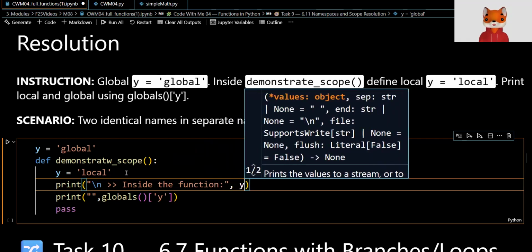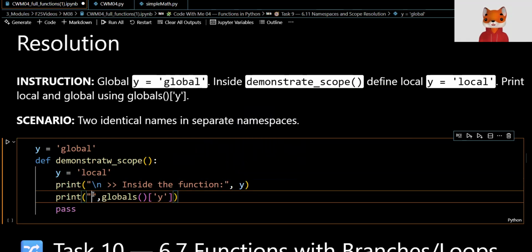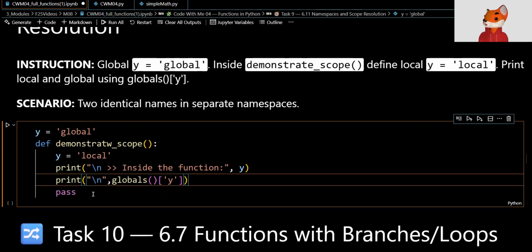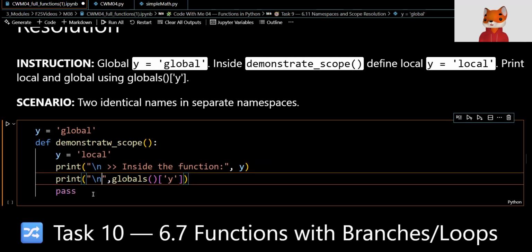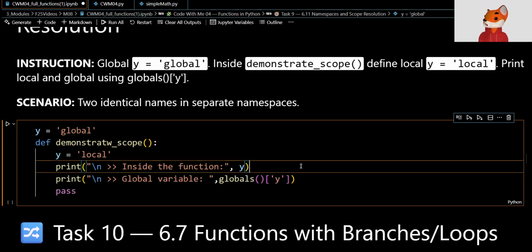And then I'm just going to put y here. And then here, inside of here, in the next print statement where I have globals, open and close parentheses, square brackets, what I'm going to actually do now is just put global variable. All right.